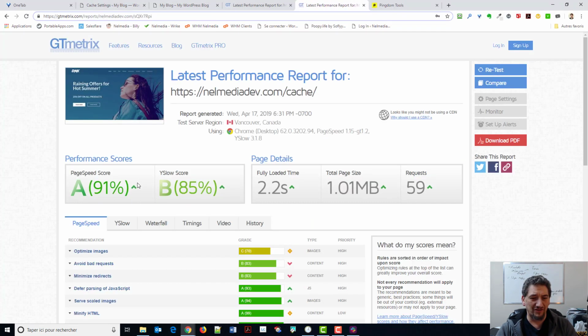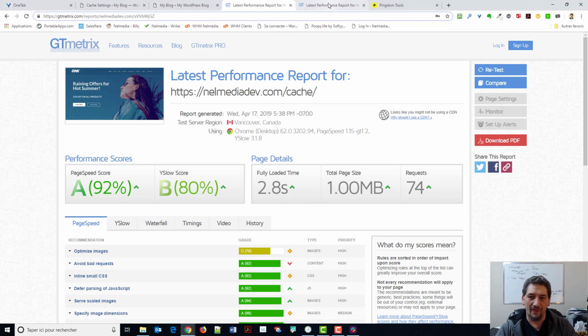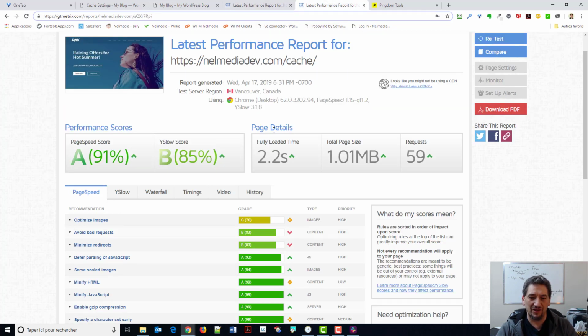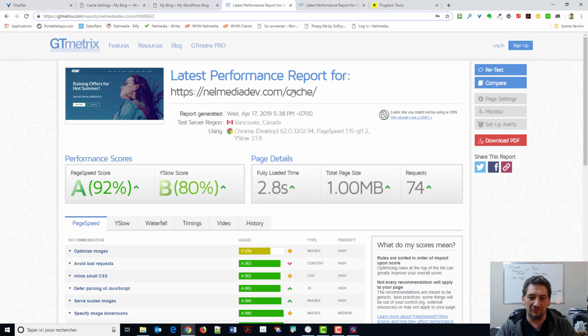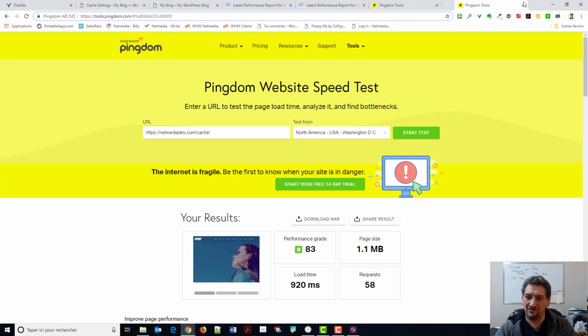So 91 is not the best one. As opposed, it's even lower here. I wondered here, some bad requests and minimized redirect that we have here. That was pretty strange, so probably a couple of tweaks that I need to do there. But all the rest was lower down, okay? And a low score is better also. But then again, it's not as good as what we had with Swift Performance.